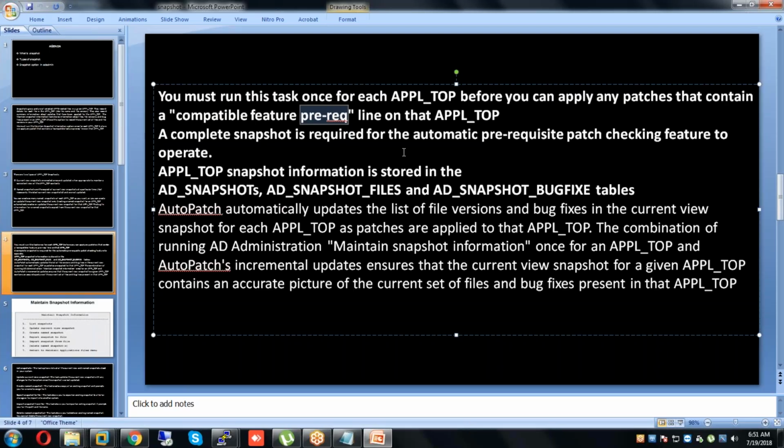That's why on the first day when we were trying to apply the patch, Oracle was updating the current view snapshot. So that's why I said it will take a lot of time. So now we have a snapshot. Oracle has given us a lot of tables, and with the help of those, we can find the information about your snapshot.